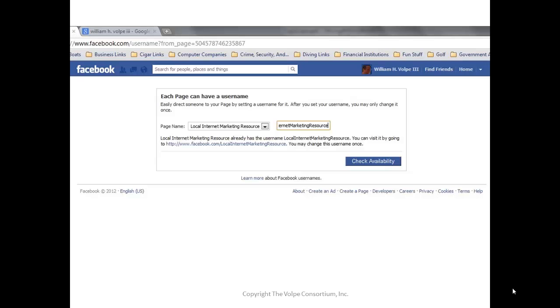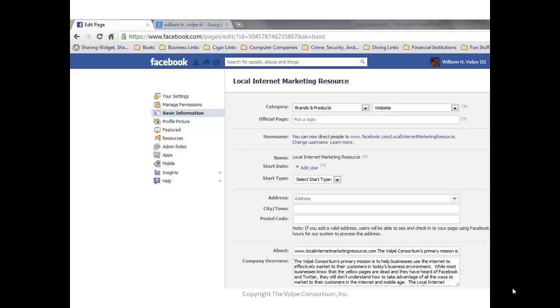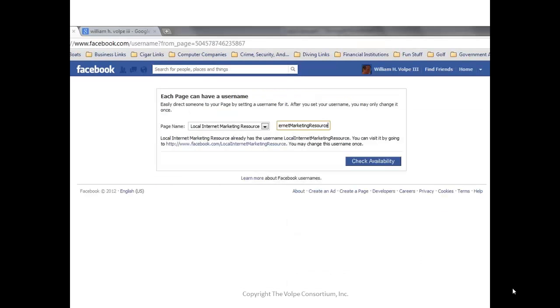When you go ahead and click on change your username, you will get this page right here where it says each page can have a username.